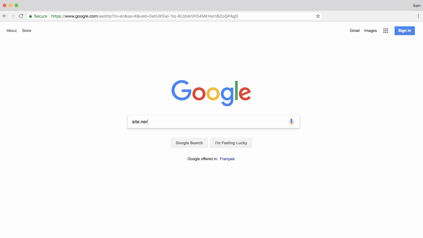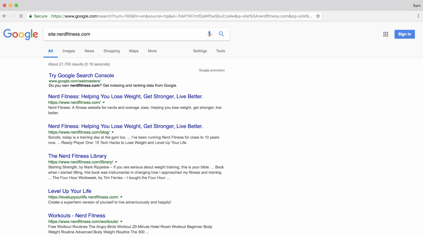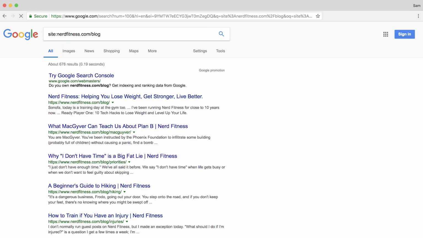Alright, let's get into some actionable tips and I'll explain new operators that come up on the fly. The first tip is to find site indexation errors. So if I type in site:nerdfitness.com, you'll see that it has a ton of results. Now this is obviously way too many results to go through manually, so I'll narrow it down to their blog by adding /blog to our query. Now there's a more manageable amount of results for a quick scan.